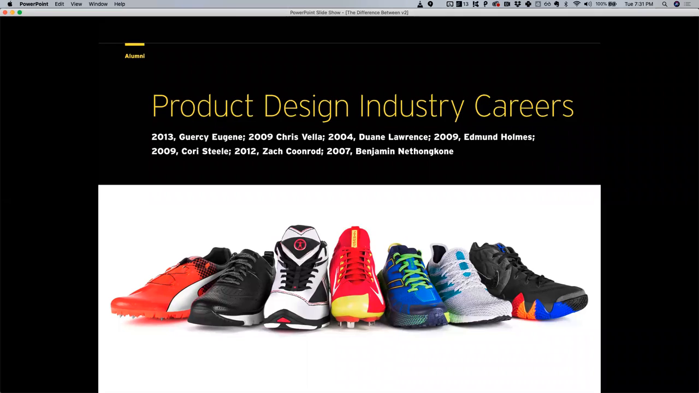So here are some examples of alumni from our product design program who are footwear designers. Here's Eugene, who actually designed Usain Bolt's shoes that he used to win the past Olympics. Everything he wore in the past Olympics was designed by our grads. He designed the bright orange pair of Pumas you see on the left, but Chris Vella, Dewan Lawrence, Edmund Holmes, all the names you see on the screen here are alumni who are working as footwear designers at companies like Nike, Reebok, Adidas, and more.